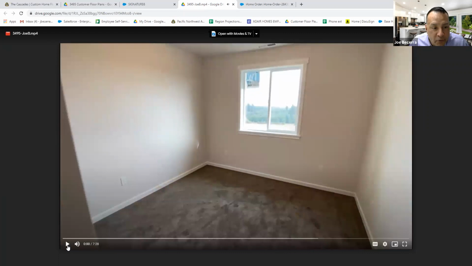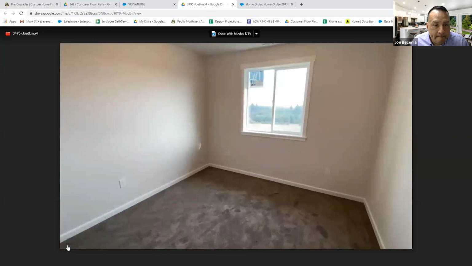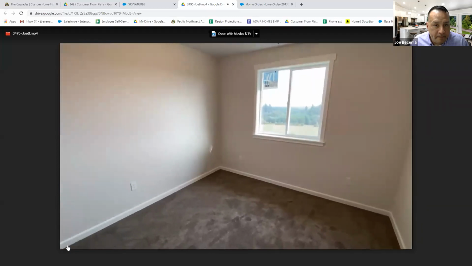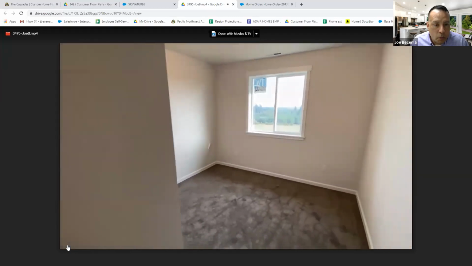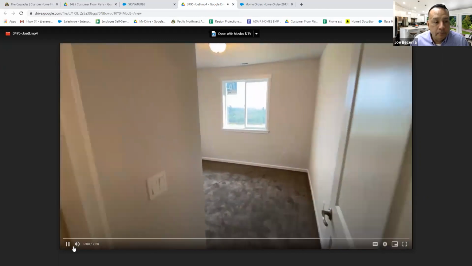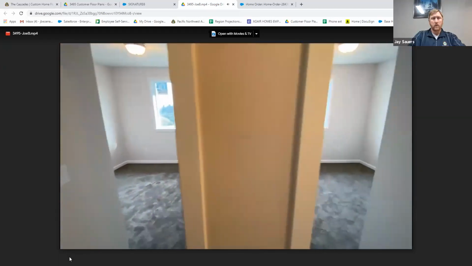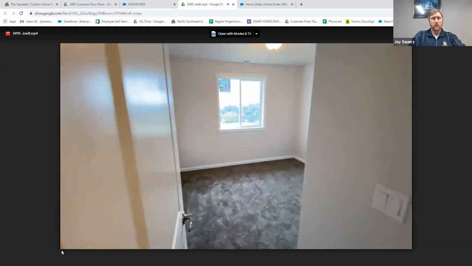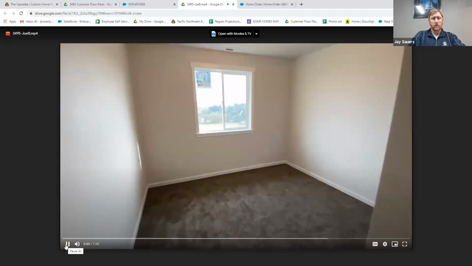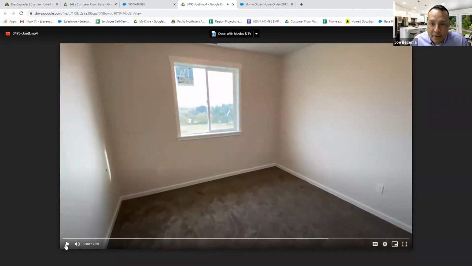And we're in one of the upstairs bedrooms here. As you can see, they did decide to go with the upgraded carpet, the same one that flowed all the way up the stairs to match it. Second bedroom, of course, upstairs.